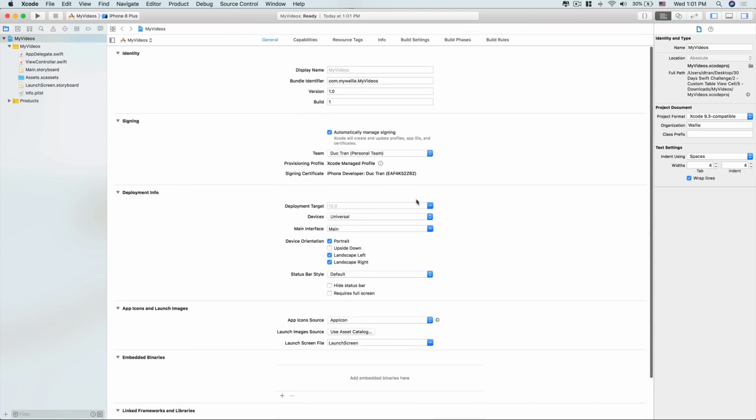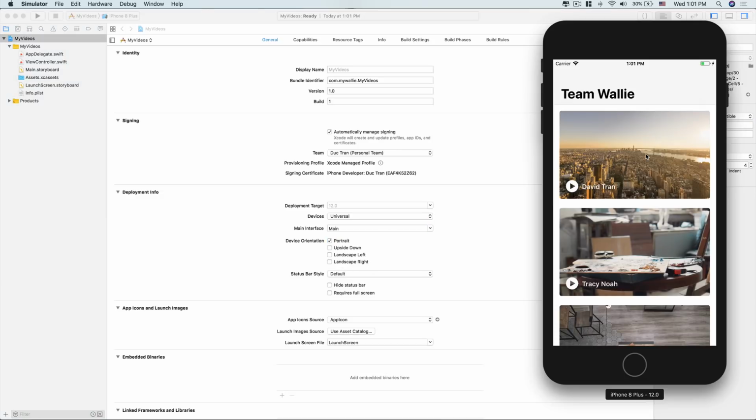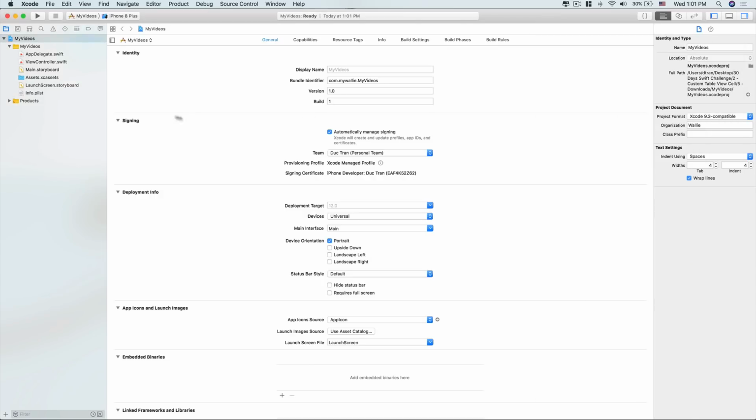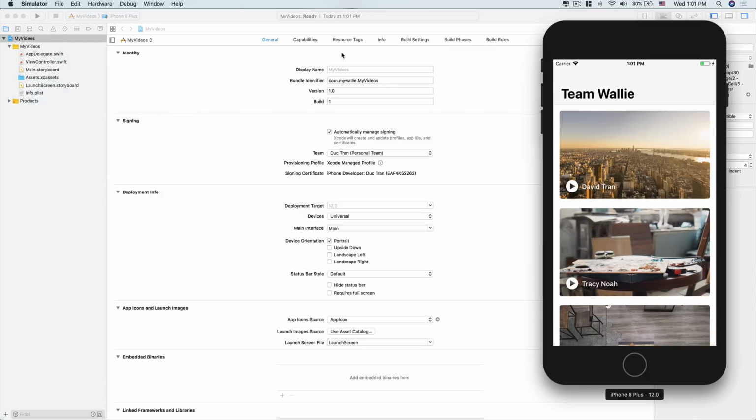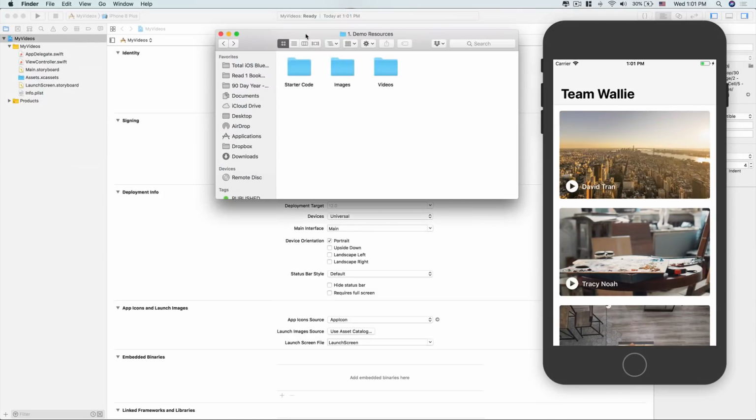Okay, firstly I'm going to go over the project settings here, General, and below Deployment Info you'll see that we have the device orientation. I want to uncheck landscape left and landscape right because we don't want the app to be in landscape mode.